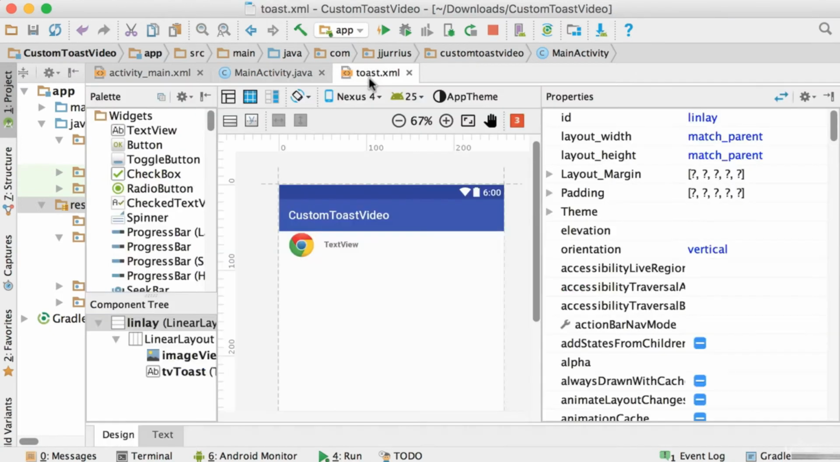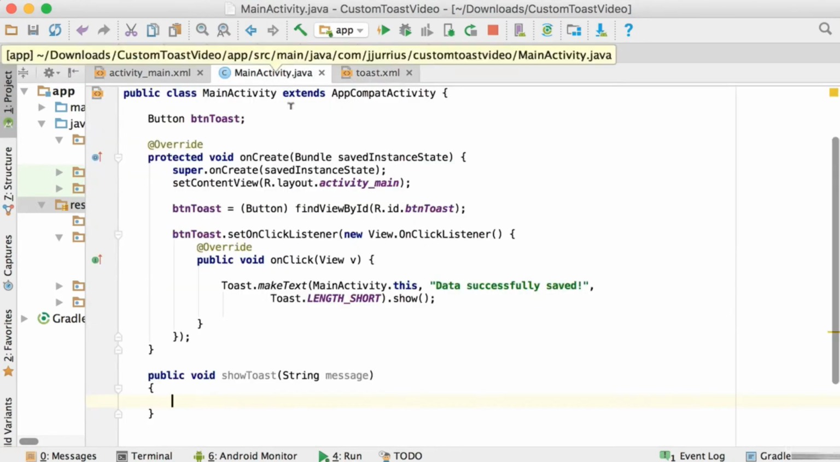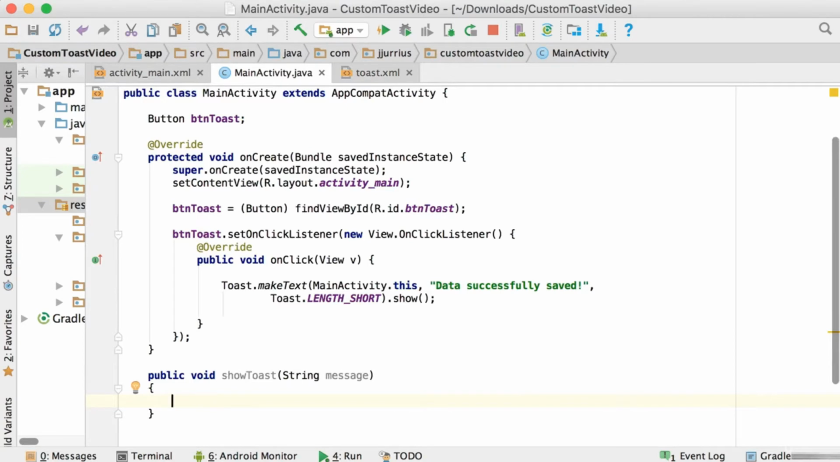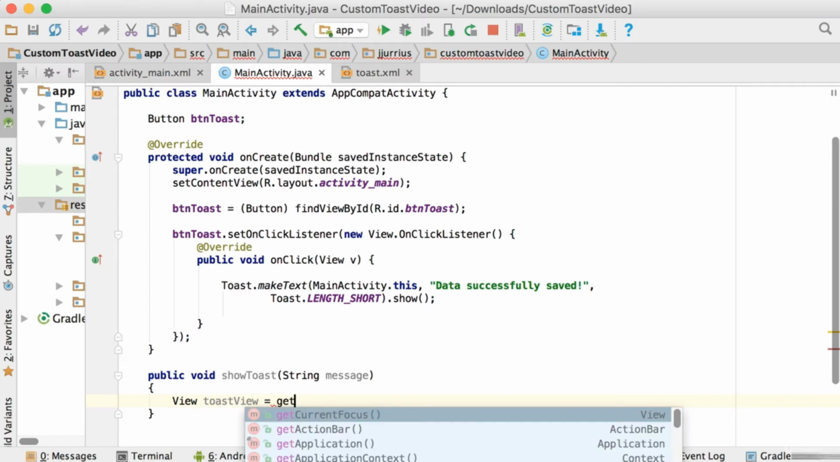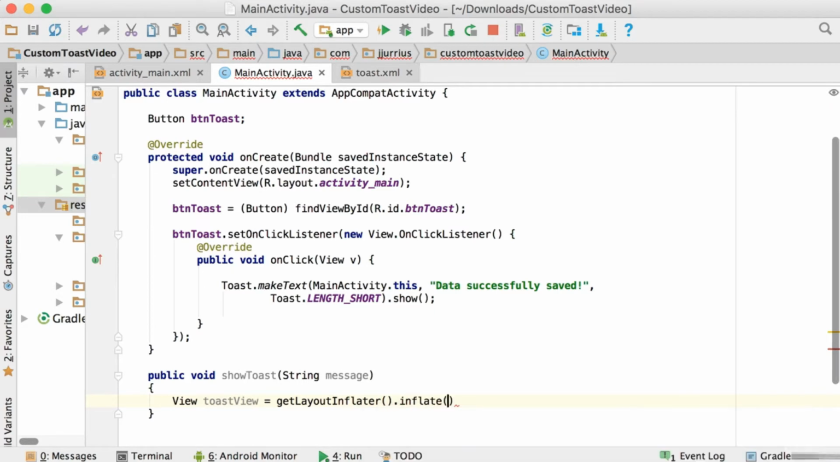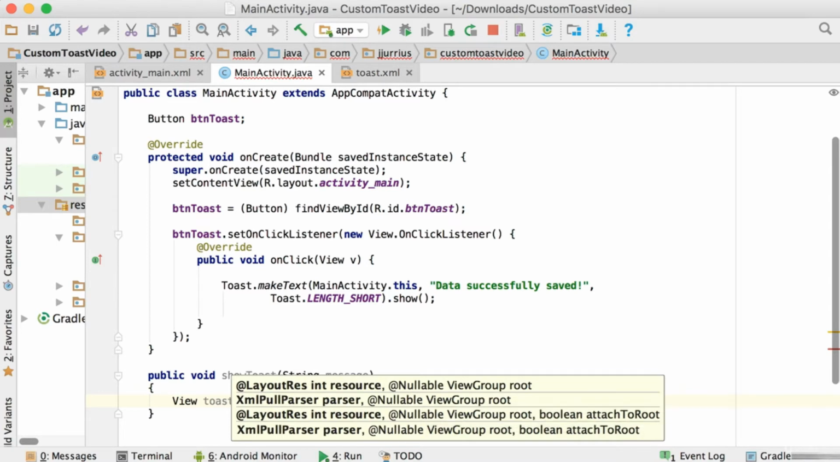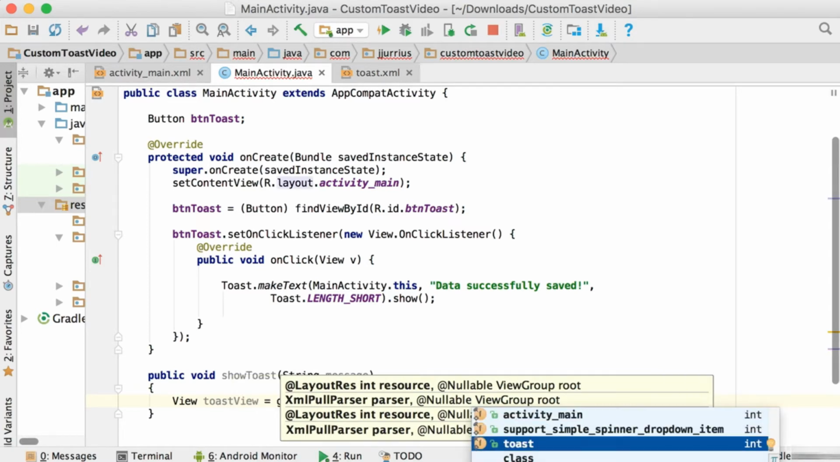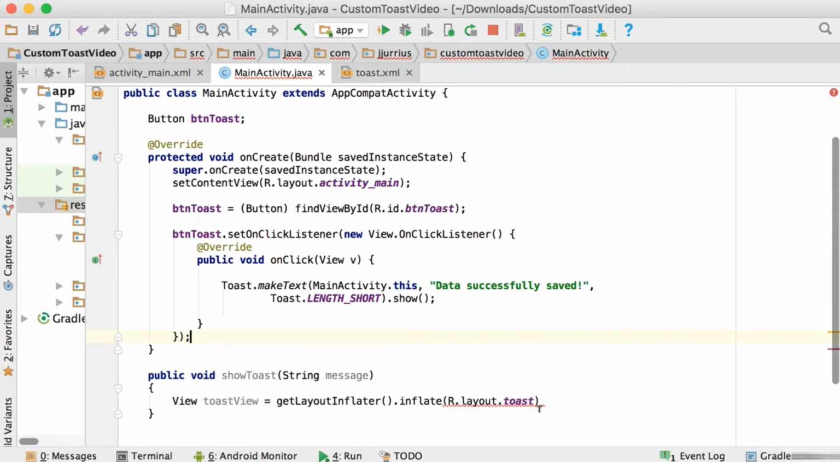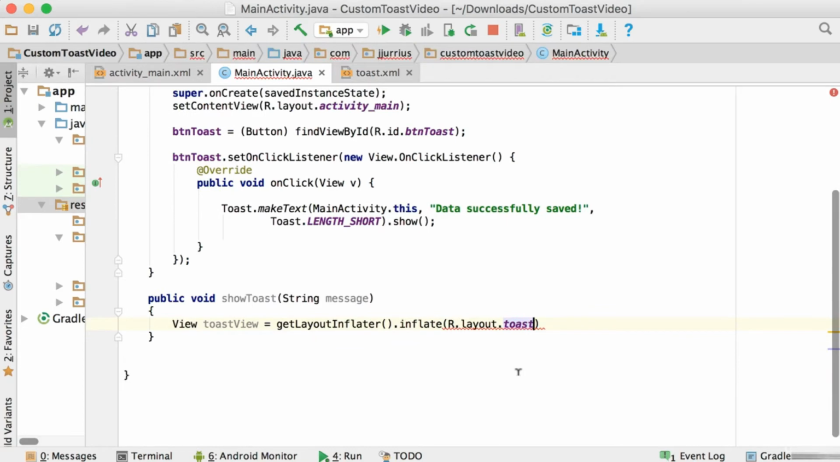So now, because this is an external layout that you need to make a connection to, we need to use a layout inflater. So I'm going to use a view in order to get a hold of that specific view, that toast.xml. So let's call it toastView equals, and we need to use a layout inflater. So we're going to say get the layout inflater and inflate the following for me. So what I want to inflate is R.layout dot, and the one that I want to inflate is called toast. So that's the first argument. The specific file that you want to inflate, that will be the layout for your toast.